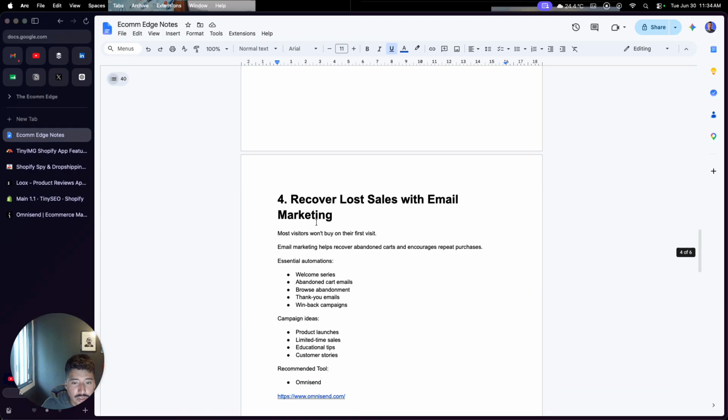And then use email marketing for your stores, because you're doing all the hard work of generating traffic, but if you don't have a way to encourage those first-time visitors to buy from your store after they leave, then you're just losing money.